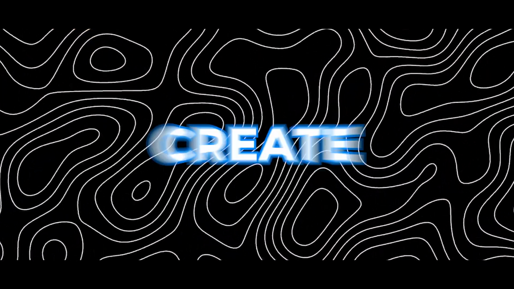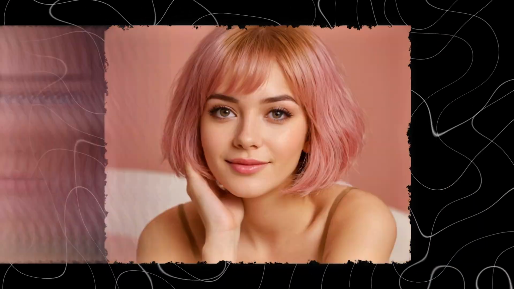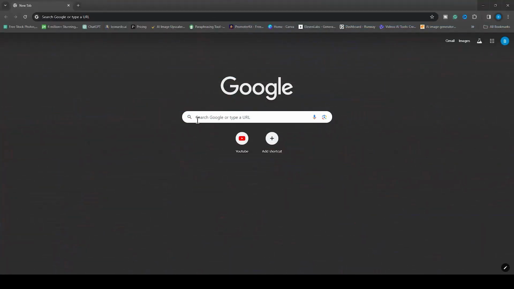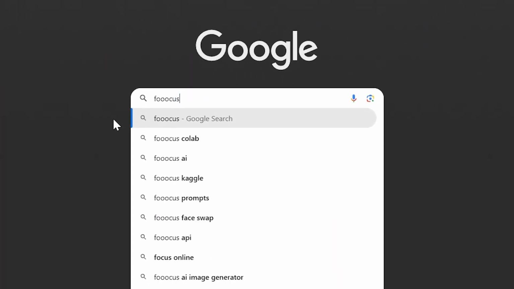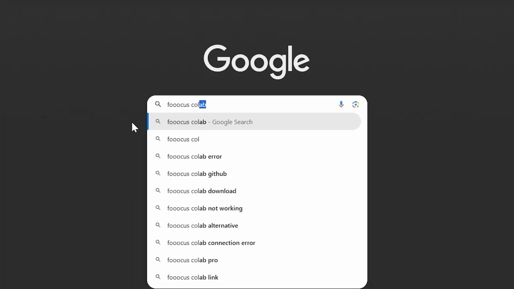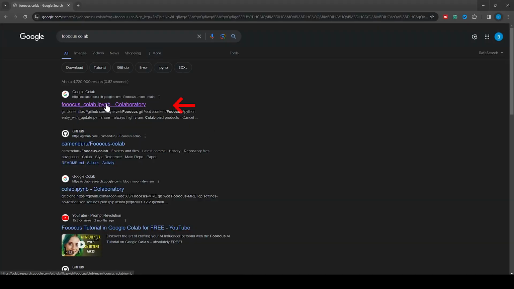Hello everyone, today we are going to see how we can create these kinds of images using Fooocus for free. Open any browser and search for Fooocus Colab, and go to this site.